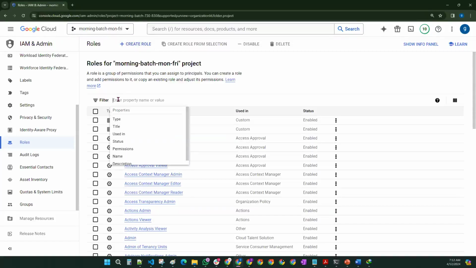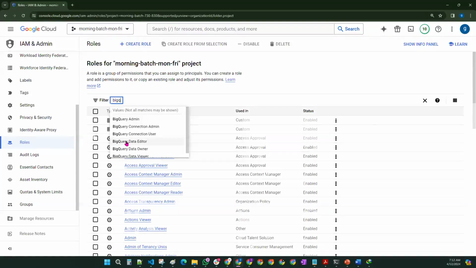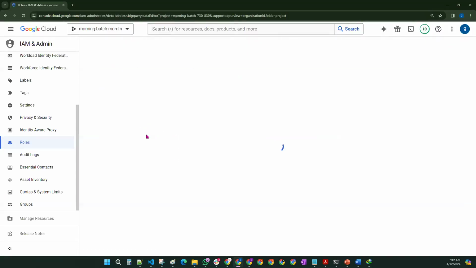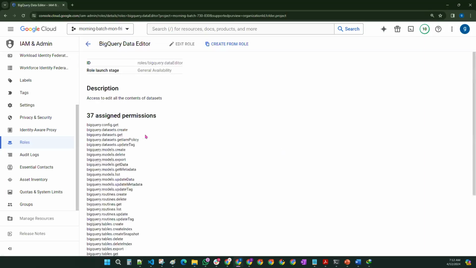Earlier we were seeing BigQuery data editor. If you want to set something, you can see here BigQuery data editor. Sir, this is a role, and it is specific to BigQuery. So click on this role. Now you will be able to see the list of all the permissions. If you assign a BigQuery data editor role to someone, how many permissions are you assigning to him? Can you guys confirm? 37. 37 permissions we are assigning to him.